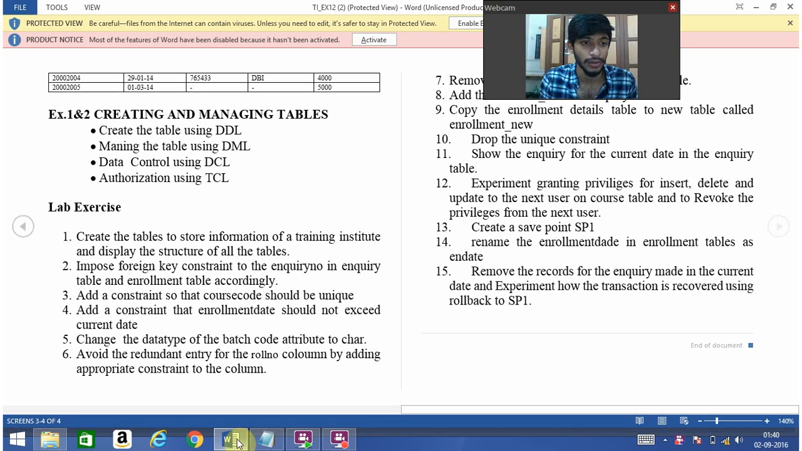Hi guys, today's experiment is about creating and managing tables. Actually, in the first experiment we have just created the tables and inserted some values in them. And here in the second experiment we are going to use those created tables and inserted values, and we are going to alter the tables, like managing the table using DML commands.